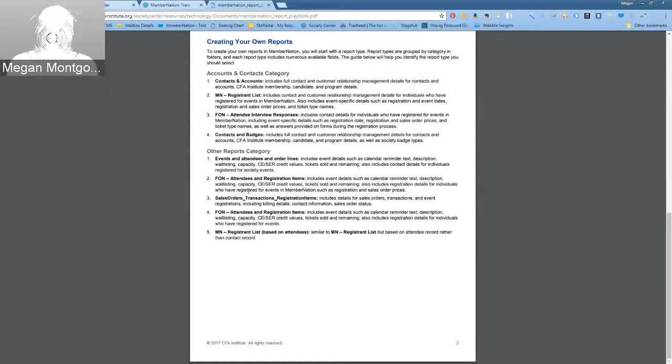Then we've got sales orders, transactions, registration items. So again, this is going to have details on your sales orders and transactions and registrations. And it's going to include things like billing details, contact information, and sales order status. Then we've got Fontiva attendees and registration items. And actually, I think that one is a duplicate of this one. So looks like I just need to clean up my report page here.